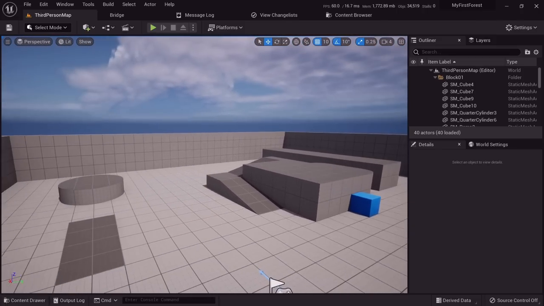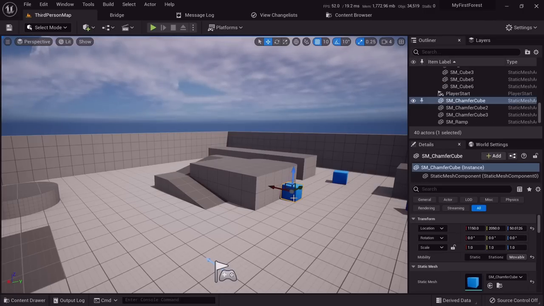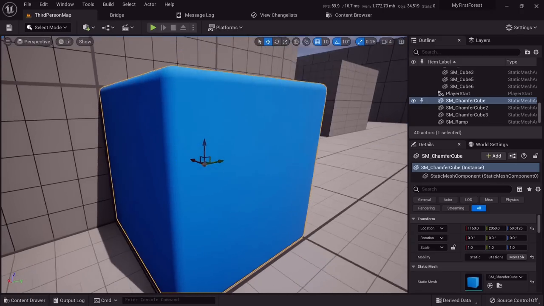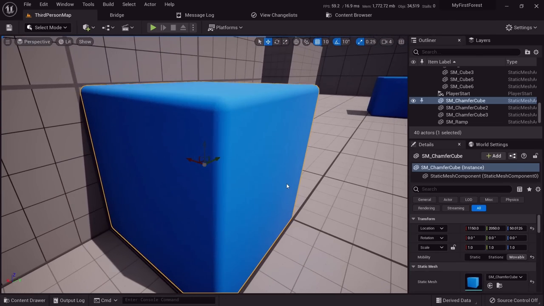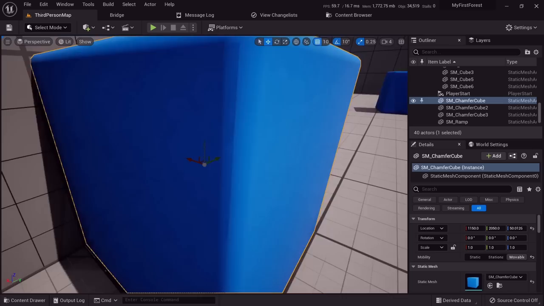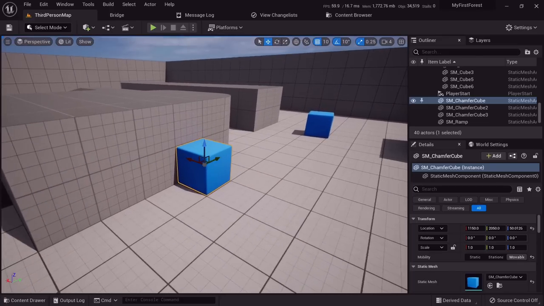So what else can you do in the viewport? Well, you can click on objects here, for example, this cube, and let me press F to focus on this object. And while you're doing this, if you hold Alt and left click, you will rotate around the object. And if you hold Alt and right mouse click, you can zoom in and out. Okay, so that's basically the navigation.